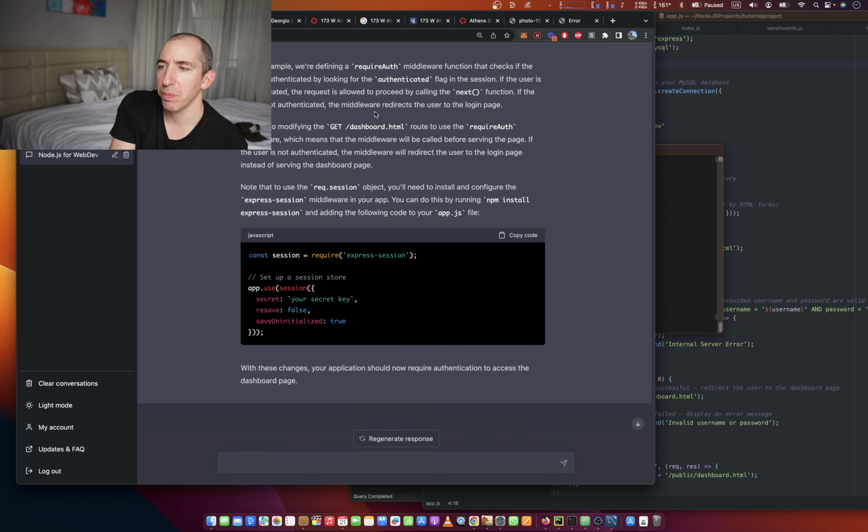In this example, we're defining a requireAuth middleware function that checks if the user is authenticated by looking at the authenticated flag in the session. If the user is authenticated, the request is allowed to proceed by calling the next function. If the user is not authenticated, the middleware redirects the user to the login page. We're also modifying the get dashboard.html route to use requireAuth middleware, which means that the middleware will be called before serving this page. If the user is not authenticated, the middleware will redirect the user to the login page instead of serving the dashboard page. Note the use of req.session object. You'll need to install and configure Express Session middleware in your app. You can do this by running npm install express-session and adding the following code to your app.js.